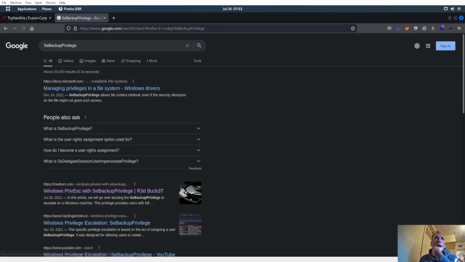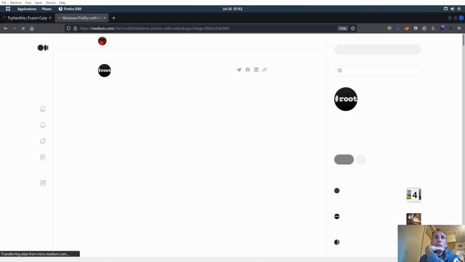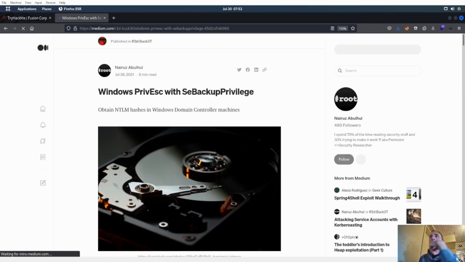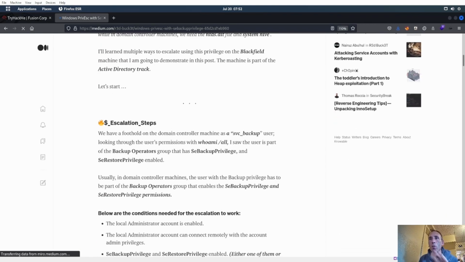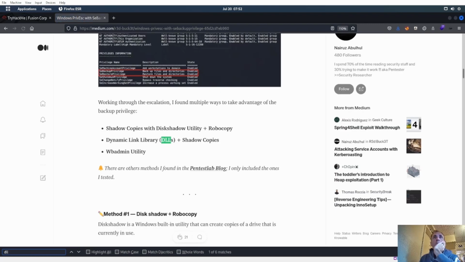It says he has SeBackupPrivilege. We should be able to have that. There we go. I wonder if this guy has multiple ways of doing it, because I haven't done that ever. Yep. Shadow copies, dynamic link library, and shadow copies. Okay, let's keep looking at it for DLL.